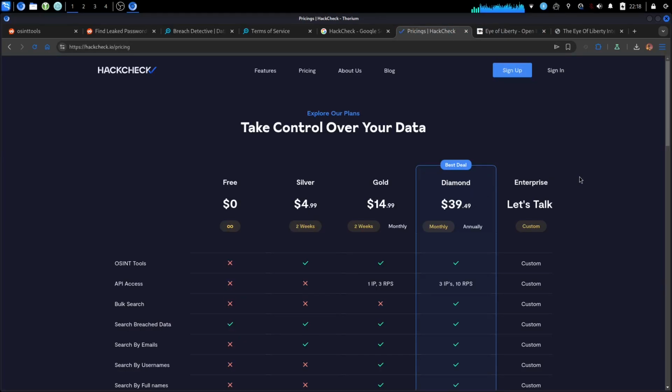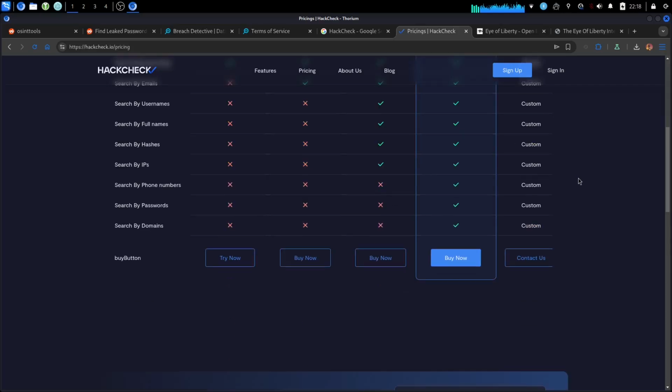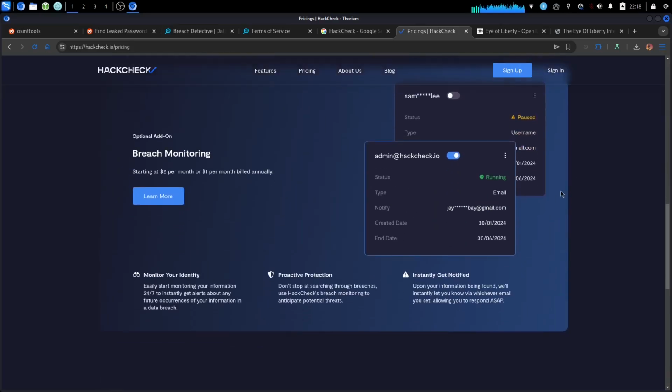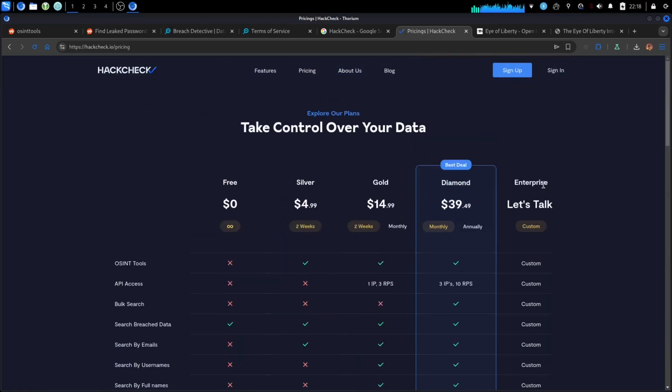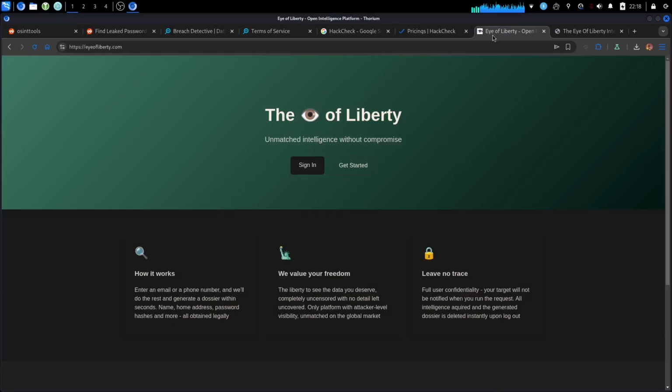No hard feelings here. But looking at them, I thought, okay, I don't want to get an account myself. I do want to try and see, maybe, are any of the HackCheck users in the Eye of Liberty data breaches, which of course, since we aggregate a lot of very interesting data breaches found by the best of the Russian hackers, we have a lot of them.